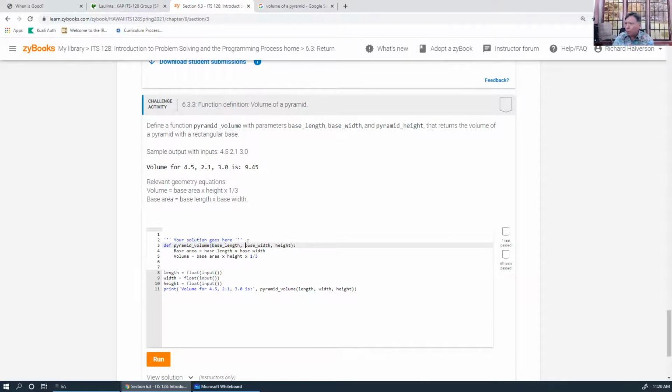Oops, that shouldn't be there. Okay, so I'll call this base area. That's okay. It's got to be the same case, so I'm going to make this the same case. And this is base length times base width. And this has got to be an asterisk, and so does this. And this has got to be an asterisk also. And so this is okay.